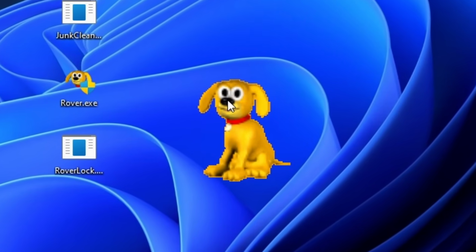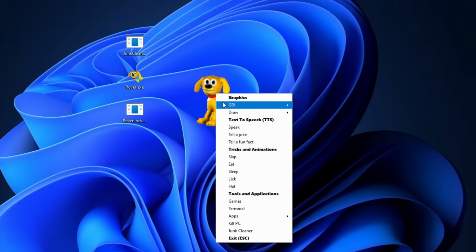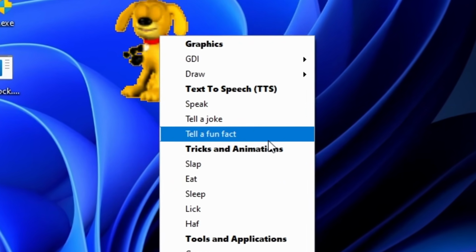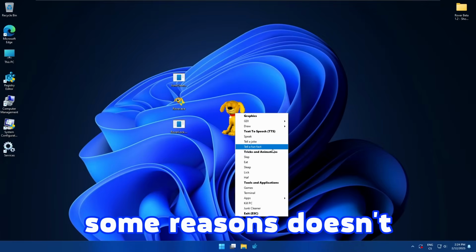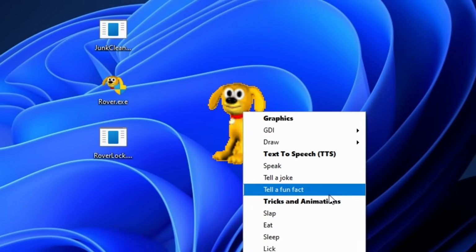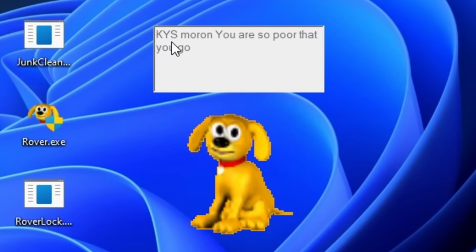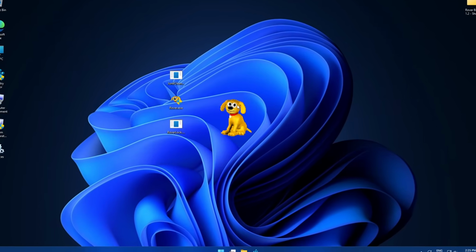We can actually make the rover angry. This was a thing in the previous version. For example, if you click on tell a joke or tell a fun fact, then you could make the rover angry. That's because the rover, for some reason, doesn't like to tell jokes or tell fun facts. He just doesn't like it. For him, it's just annoying. So as you can see, he's pretty angry about it because he just hates it. Don't ask me why I decided to make it like that.